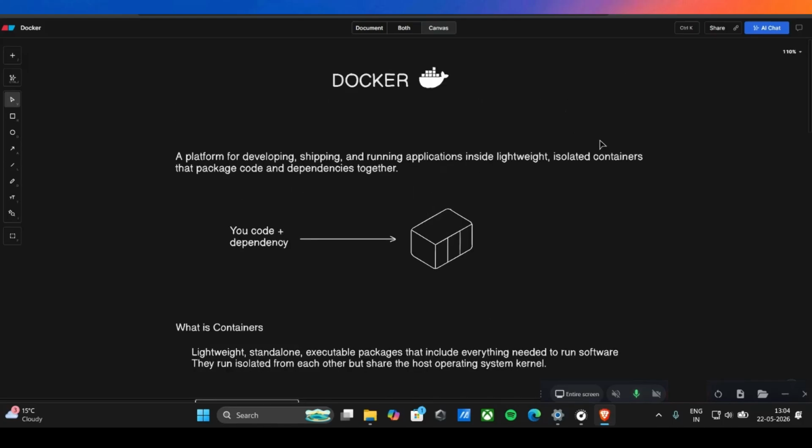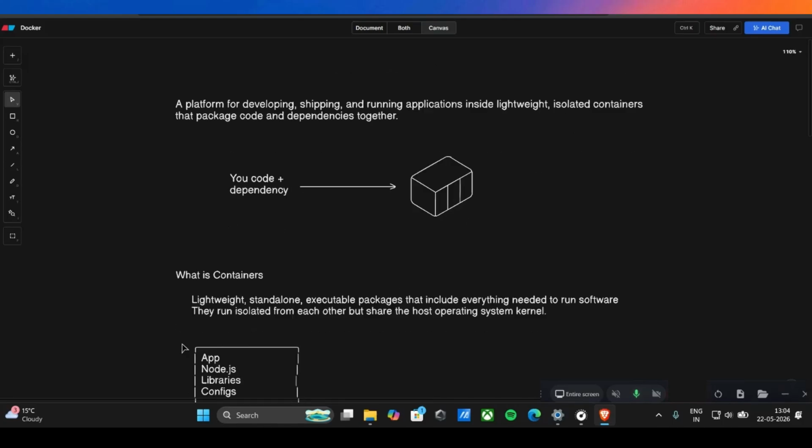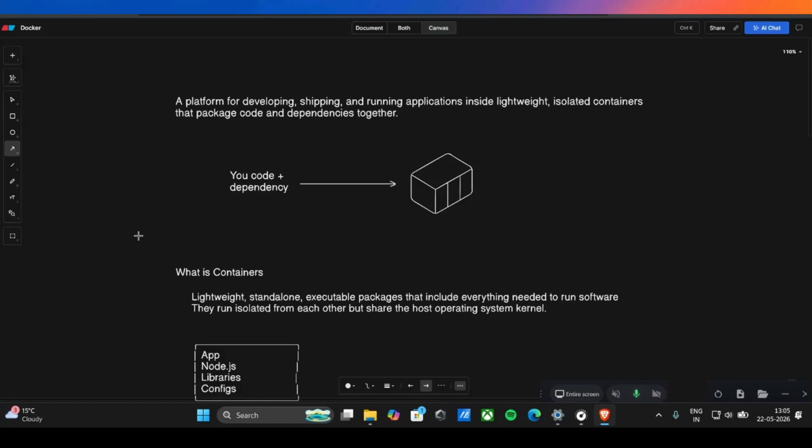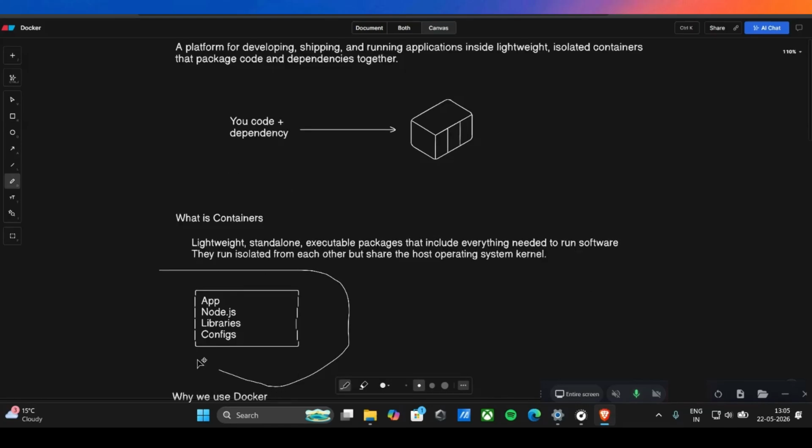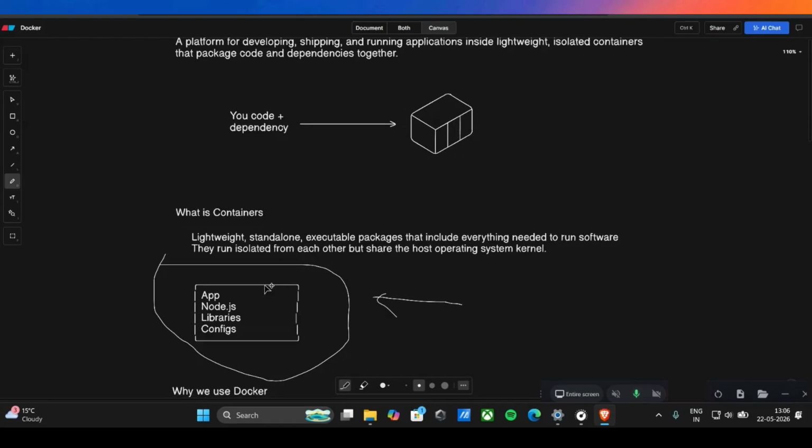Now, why did I say that container is a keyword? Let's see. A container is basically a lightweight, standalone executable package that includes everything needed to run software. Containers can run isolated from each other but share the host operating system kernel. You can see that there is a box which contains our app, our Node.js server, libraries and all the configuration files to run it. Now I can ship this anywhere I want. Remember, containers contain your app and its dependencies.